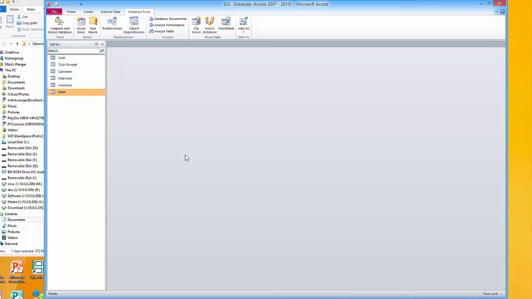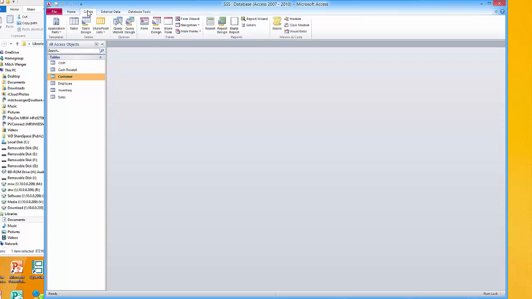The next thing I want to do, I've got tables. I'm going to switch this to all objects. And what I'd like to do now is add some forms. Let's add one for the customer. And what I'm going to do is I'm going to go to Create. And then I've got a number of tools here for the form.